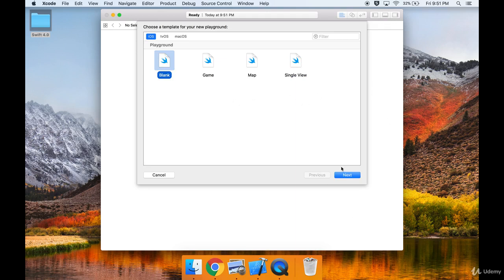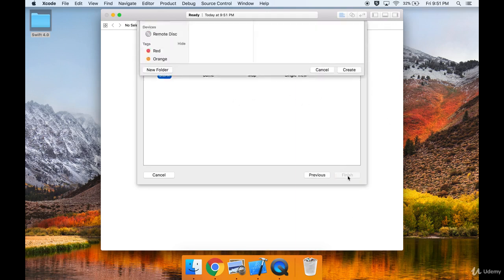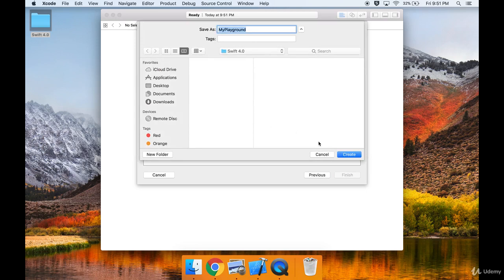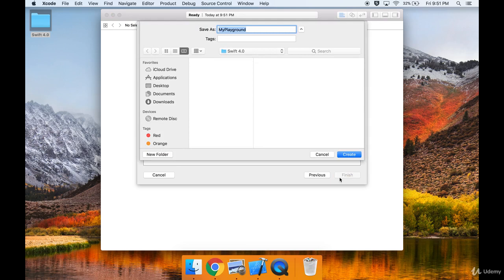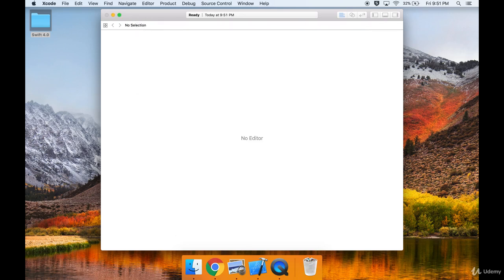I can go here and say next and save the file somewhere. You can always go ahead and create your projects for these playgrounds and see how they look, but I would recommend starting with blank, getting yourself familiar, and then going into these extra options. So I'm going to start with blank. I'm going to keep the name the same, my playground.